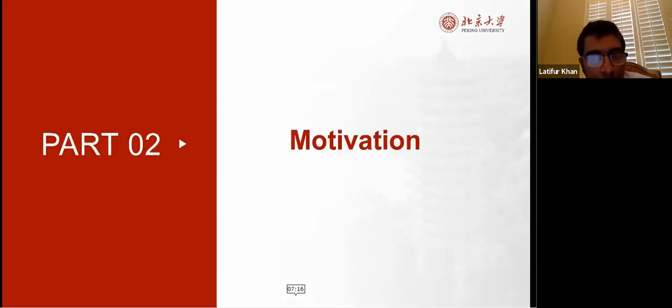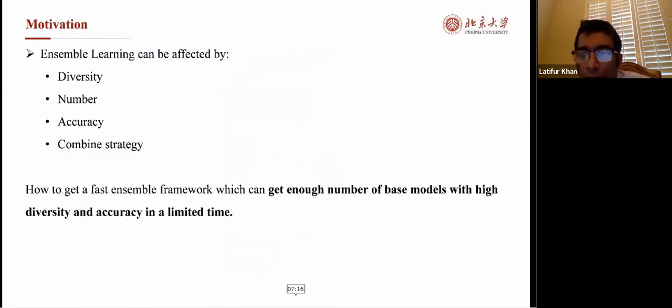As we know, the performance of ensemble learning can be affected by the following four main factors: the diversity, the number, the accuracy of base models, and the final combination strategy. So our motivation is how to get a fast ensemble framework which can get enough base models with high diversity and accuracy in a limited time.